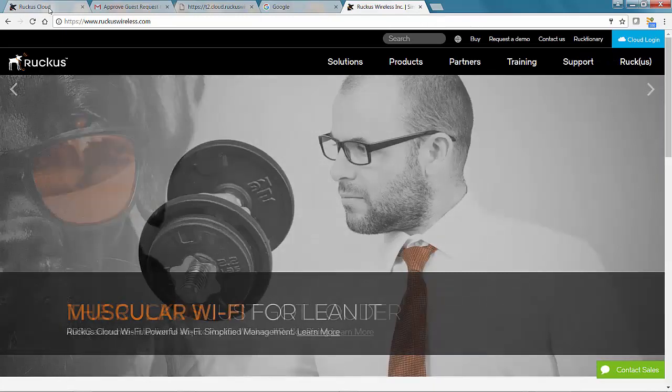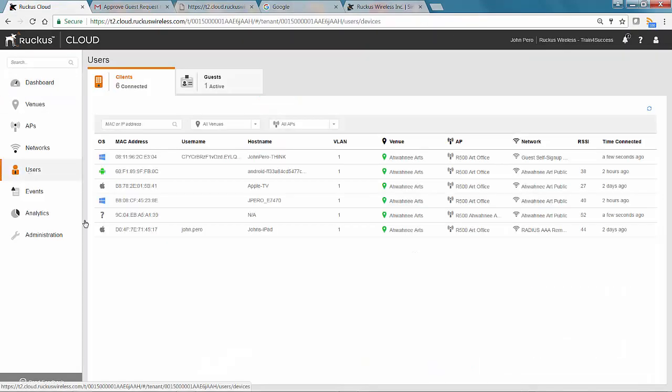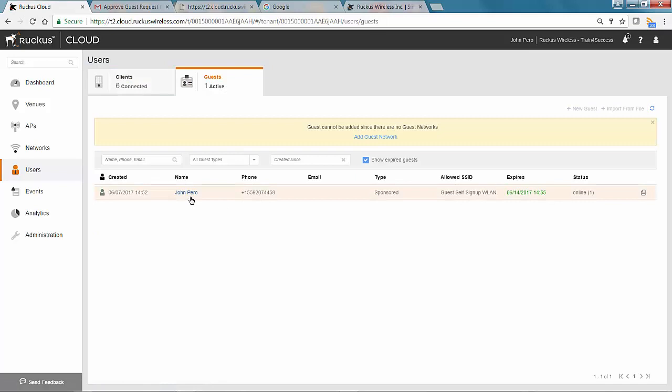So let's go back to the Cloud Wi-Fi portal. From the dashboard, I'm going to click on Users. And you'll notice now that under the guest, we have 1 active user. So we'll go ahead and click on that. And there we are. This gives my name, gives my phone number, and the type, which was sponsored, the SSID that I'm allowed on, and the expiration. Remember that this was a week expiration.